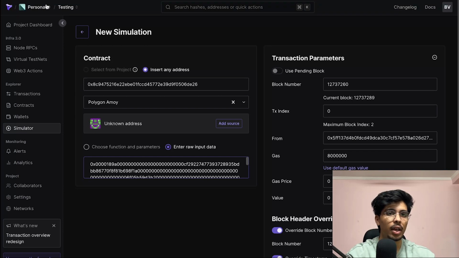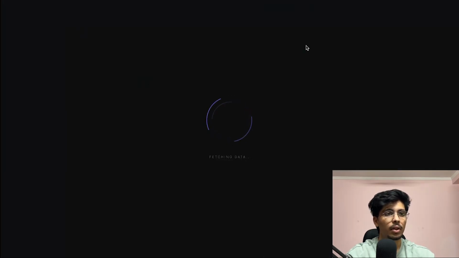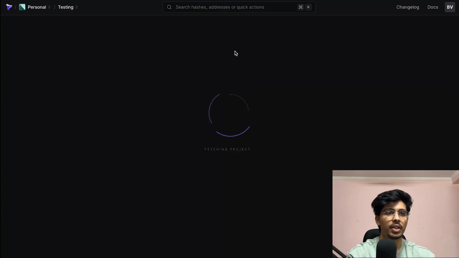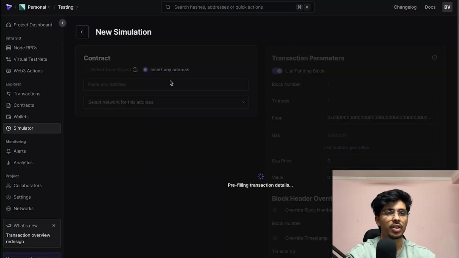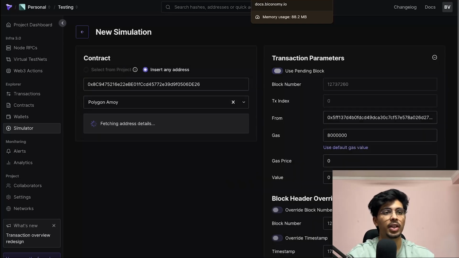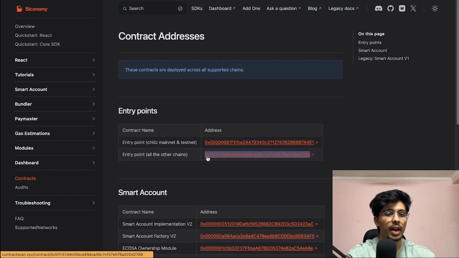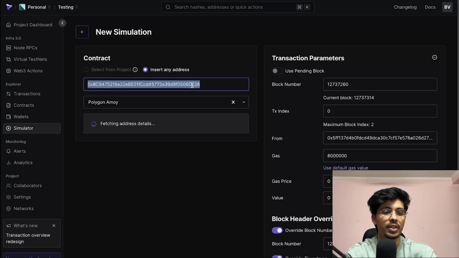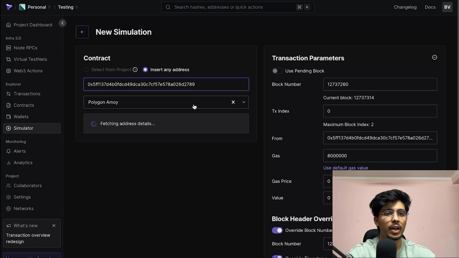Now in this case, when you reload it, you'll be seeing a prompt to paste the address. In this you'll have to paste the address of the entry point contract, and not the smart account, because this time we are going to simulate the UserOp object. So we'll grab the entry point contract address from here. This is the v6 version. You can also enter the v7, and we'll hit on Polygon Amoy like that.